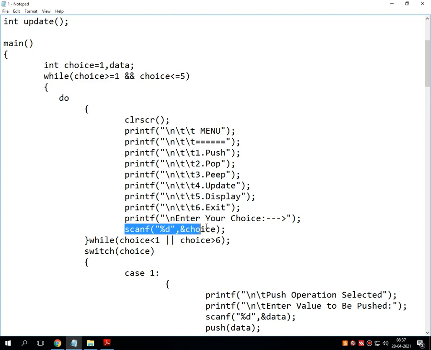Whatever choice the user enters should be checked by this particular while loop. That means if the user enters a choice like 7 or -1, the program will be terminated. Apart from this, 1 selects push, 2 selects pop, 3 selects pip, 4 update, and 5 display. And for 6 it exits the code by default.